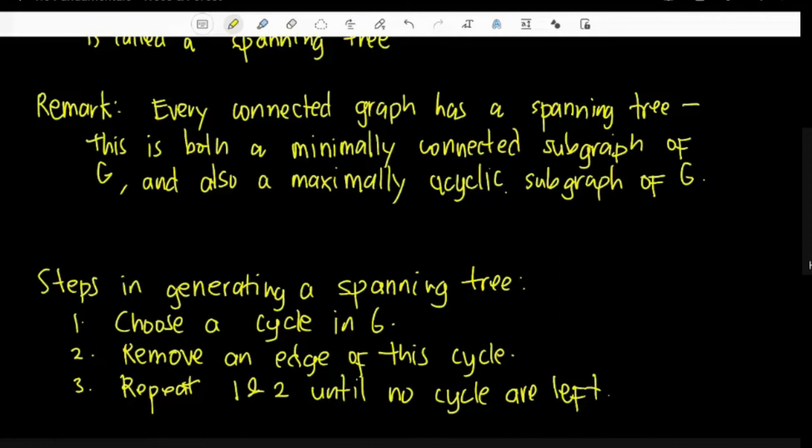Remember, para makapag-create ka ng tree, dapat wala kang cycle by definition. So pag nakakita ka ng cycle sa isang graph, ang gagawin mo lang, magdi-delete ka ng edge para mawala yung cycle na yan. So just repeat this process every time na makakita ka ng cycle, mag-delete ka ng isang edge ng cycle na yan. So wala na yung cycle na yan. And then repeat this process until no cycles are left. Kung ano yung matitira, that's a spanning tree.